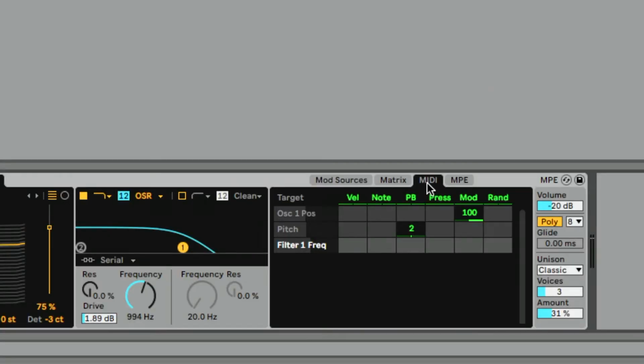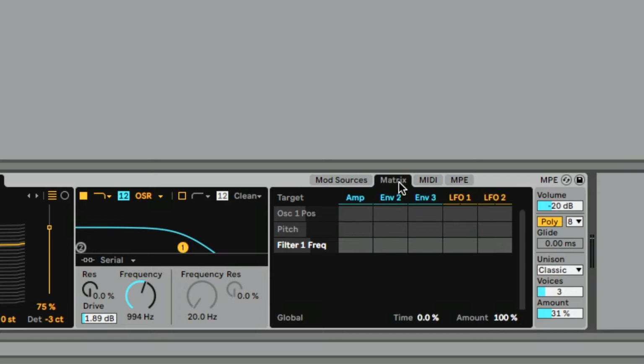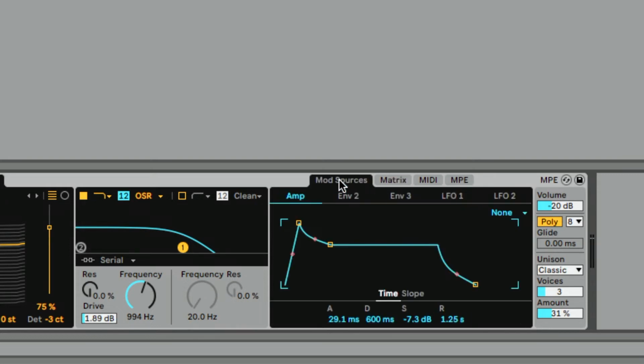Now, if we look at MIDI stuff here, it looks like pitch bend is affecting it. Mod is affecting oscillator 1 position, which I'm not doing anything with right now. Nothing on the matrix. So that's pretty much it.